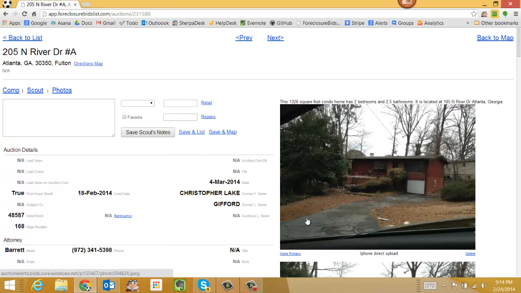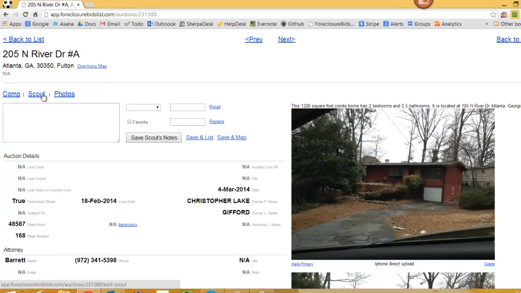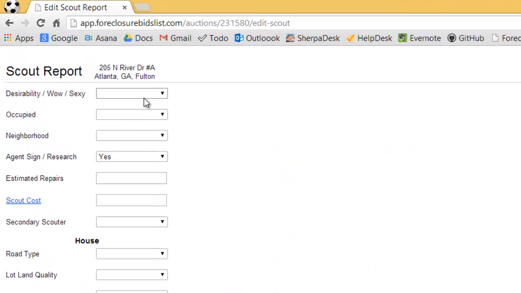Just loaded here back on the main page. You can see the photos that are just uploaded on the right. And you can go to the scout page to complete the scout report on this house.